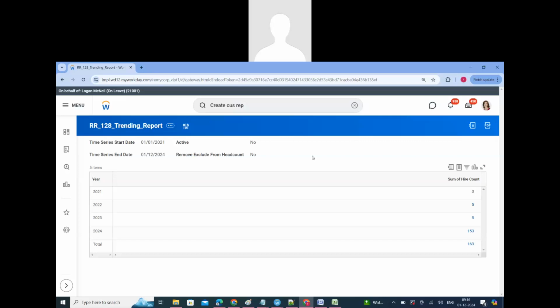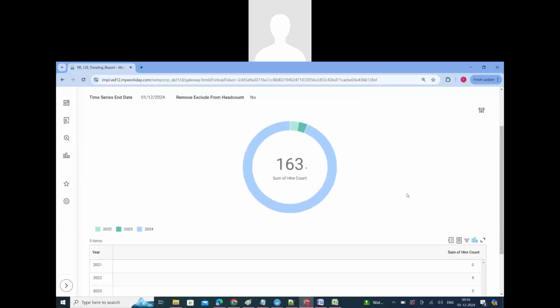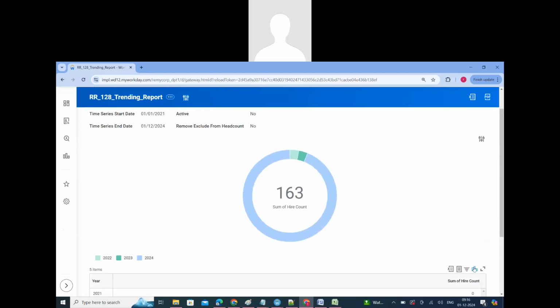See, in 2021 we did not hire anyone, correct? In 2022 we hired 5 people. In 2023 we hired 5 people. In 2024, 153 people got hired. Do you understand the concept? You can go to this output now. Let's go to cluster columns. Maybe that will help you.